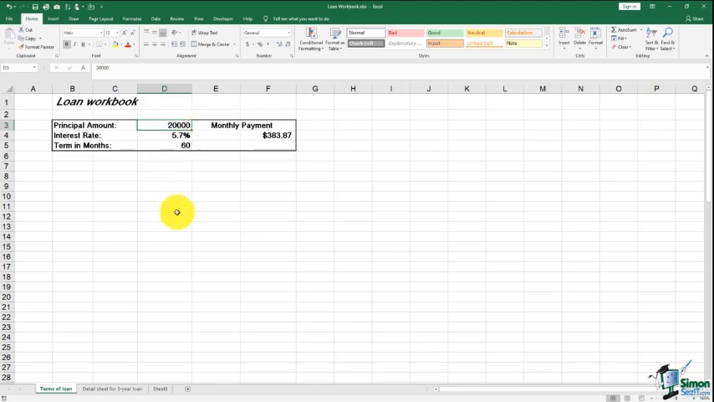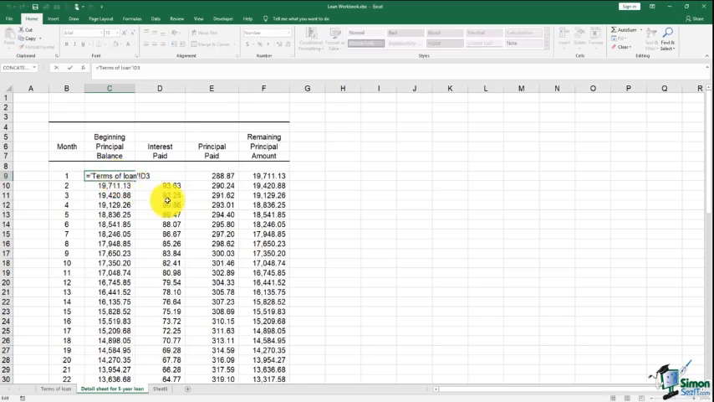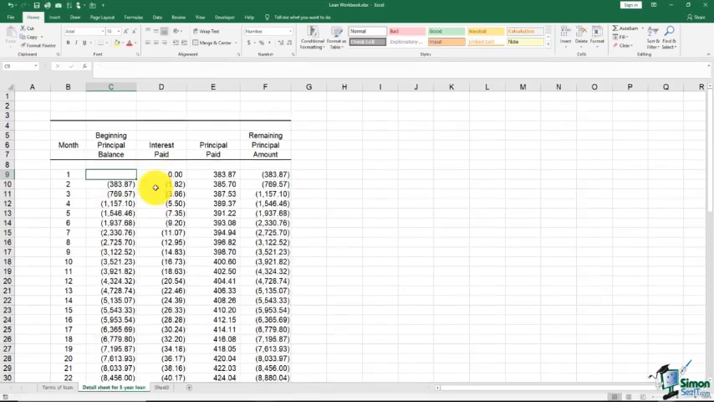Now someone could have typed that on each sheet and it would be correct. What they did is they went to the detail sheet for the 5-year loan and they put a formula right here. And in this particular case, if I double click and open it up, you can see that this formula basically says have this cell match the cell D3 on the sheet called Terms of Loan. And I want to show you how they did that because it's really fairly easy.